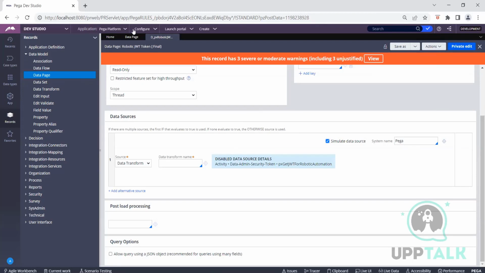Whenever you run this data transform or invoke the data transform, the simulated data will show every time you invoke it. You understand it? What I'm trying to say is that it will simulate the data. It will not give real time data. It is for a simulation purpose, like whenever the system is down or something. You understand it? Yes. And what is this post-load processing?